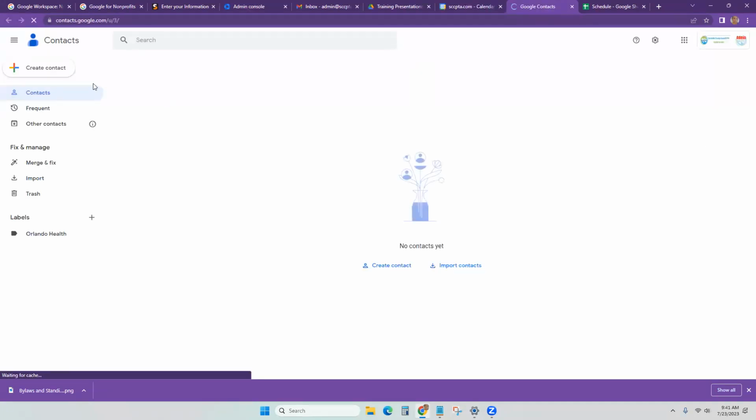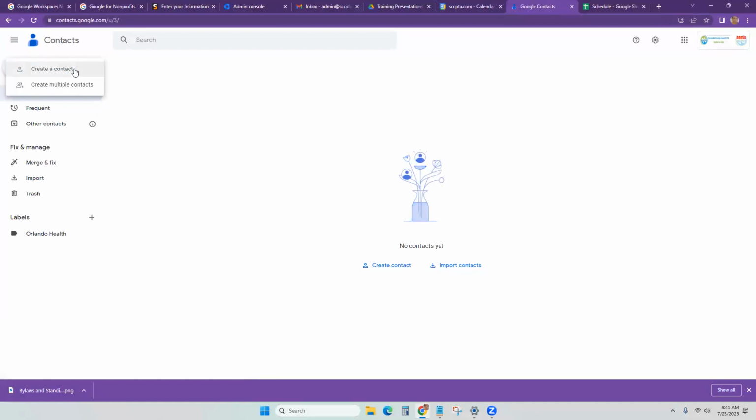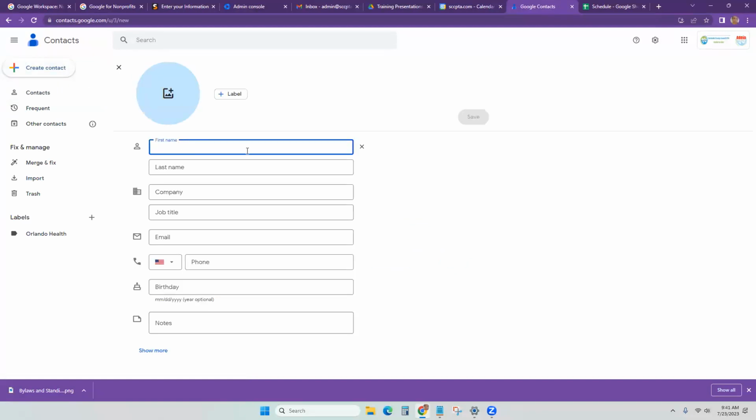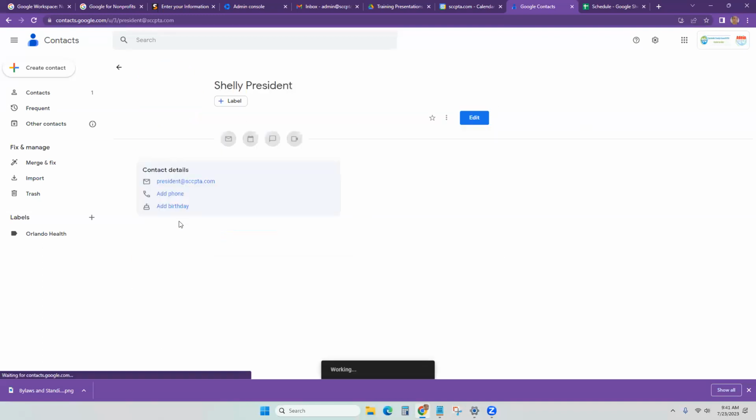And then contacts. This one, again, we'll dive into a little bit later, but when you have contacts, you can have it automatically back up, or you can create contacts for your organization. So if I'm going to put in here, I'm going to say Shelly. I'm going to put her name in here, and then I'm going to put her email. So I can save that. Now I've created a contact.